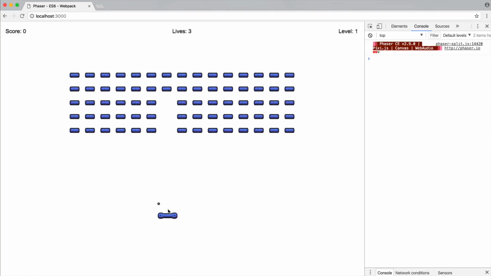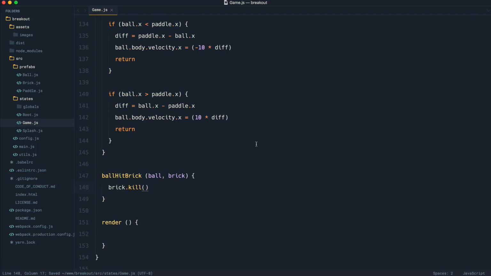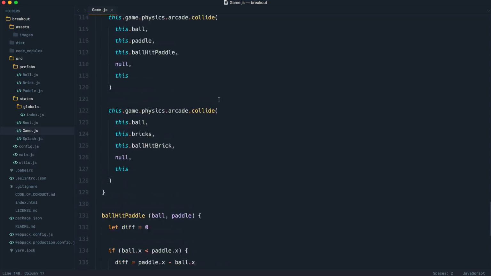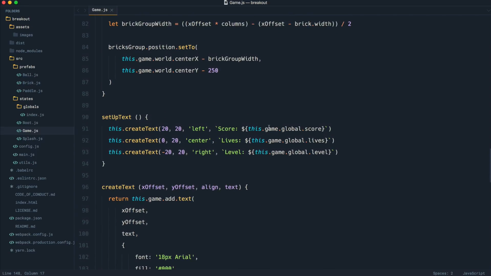Okay, so quite simply what we want to do now is, once we hit an individual brick, go ahead and increment our score. Just to remind you of what we did earlier, when we set everything up, we set this state just in here with our score, our level, and our lives, which we know that we can access if we just remind ourselves with this game global score.